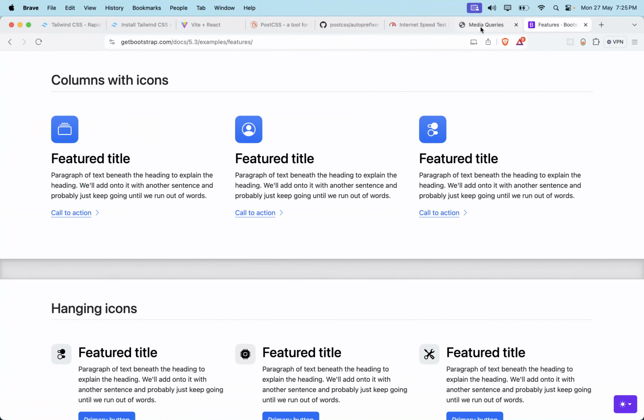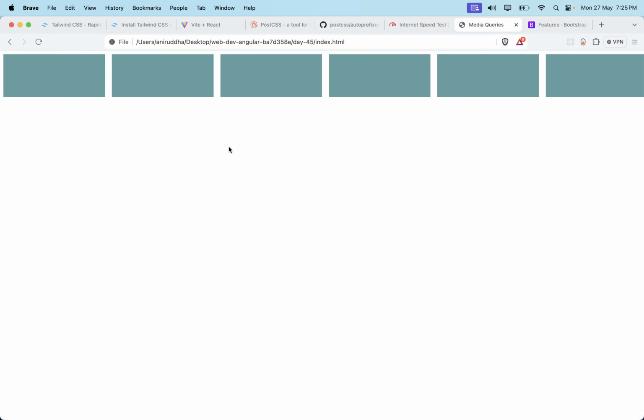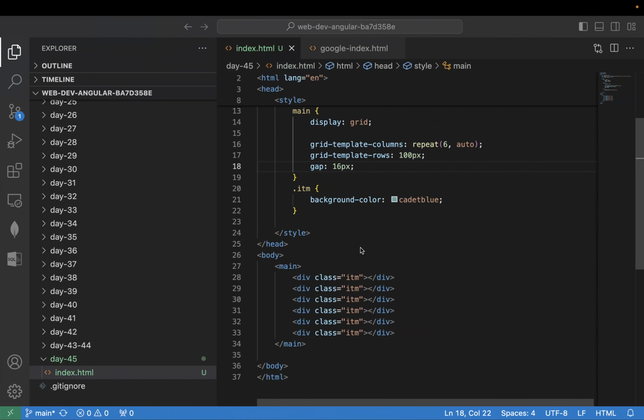I have 6 columns over here, and on the tablet screen it should be 2 columns, and on the mobile screen it should be 1 column. You cannot do this with your existing knowledge. You need something called media queries, right? Media queries.